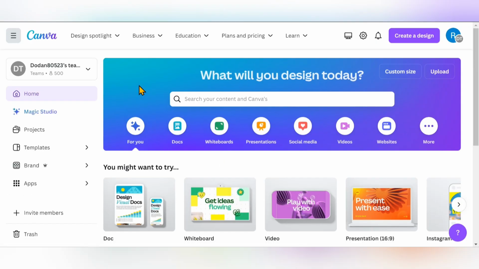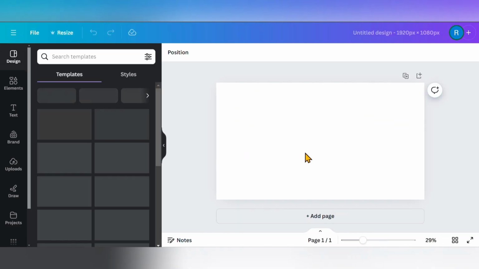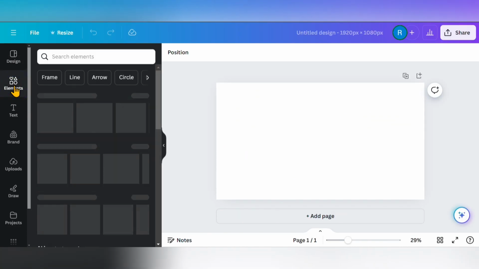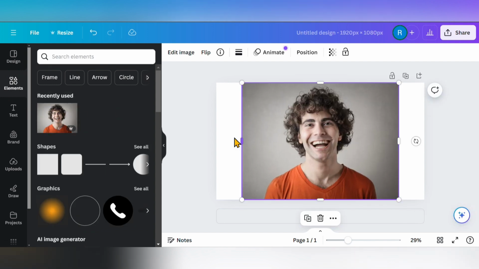At first, open Canva, go to custom size and select this size and create new design. It will open a blank canvas. Go to elements, select a photo. I will choose this one.